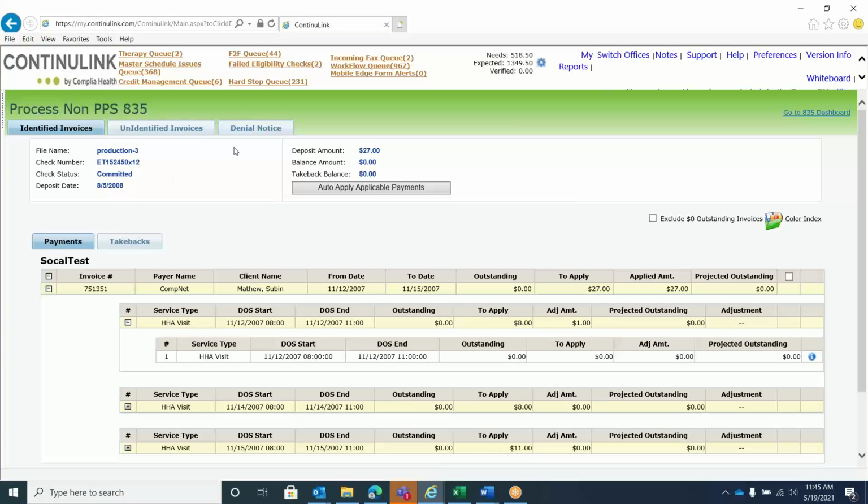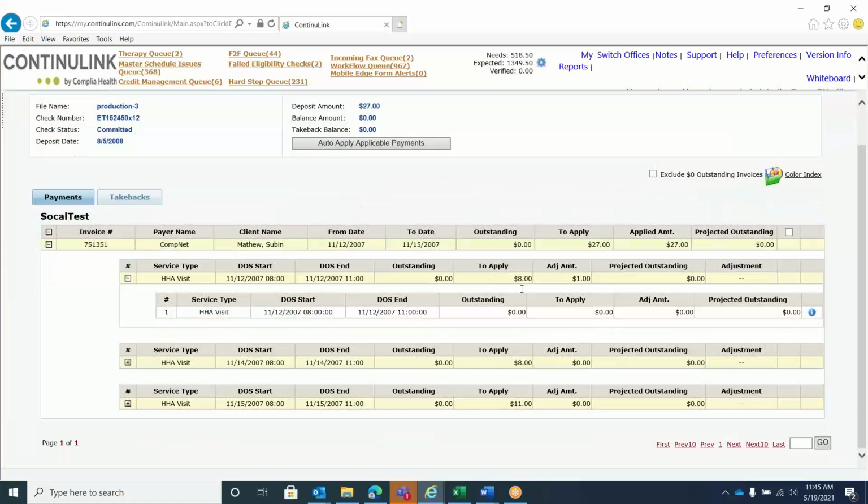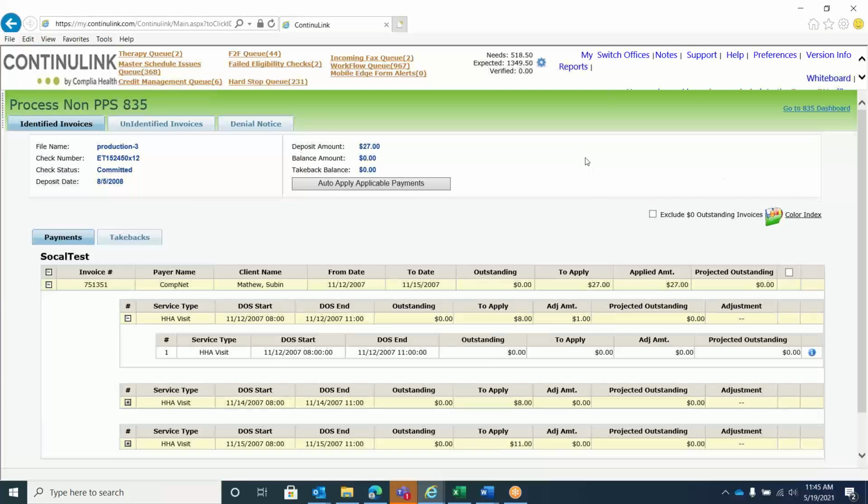When you upload your 835, it's going to give you that invoice number and let you go down to each unique line item to see if it applied. If it didn't apply, if there was an issue, you have the ability to put it as a write-off, a sales adjustment, a payment, however you want it to be. You see it right on the screen. You don't have to run a report. If you have any unidentified invoices, those sit on our 835. If you have any denial notices, those sit on the screen as well.